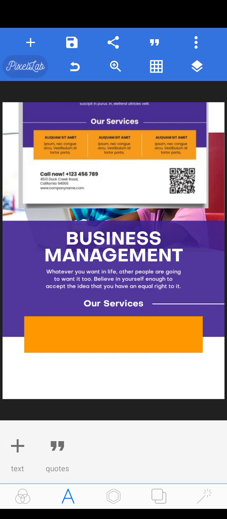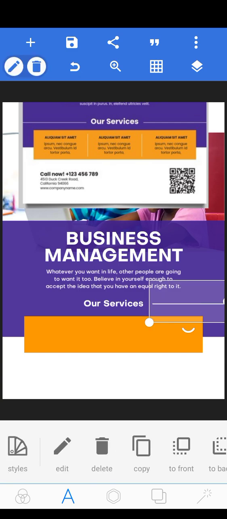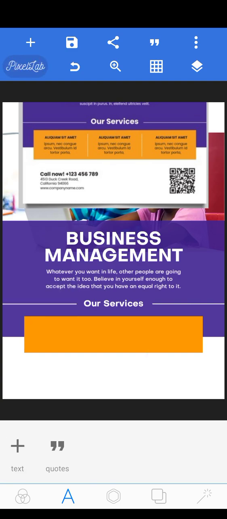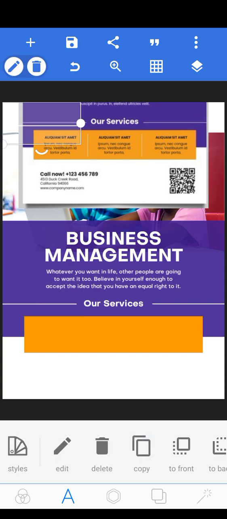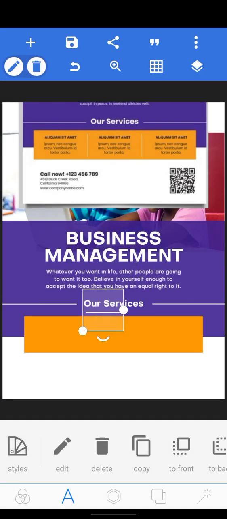So okay, I think I have something. So I'm just going to copy it and place it at the other end. So this same thing, you can see there's a line at the orange part of it. So this same thing is what I'm going to use and place at the orange section.